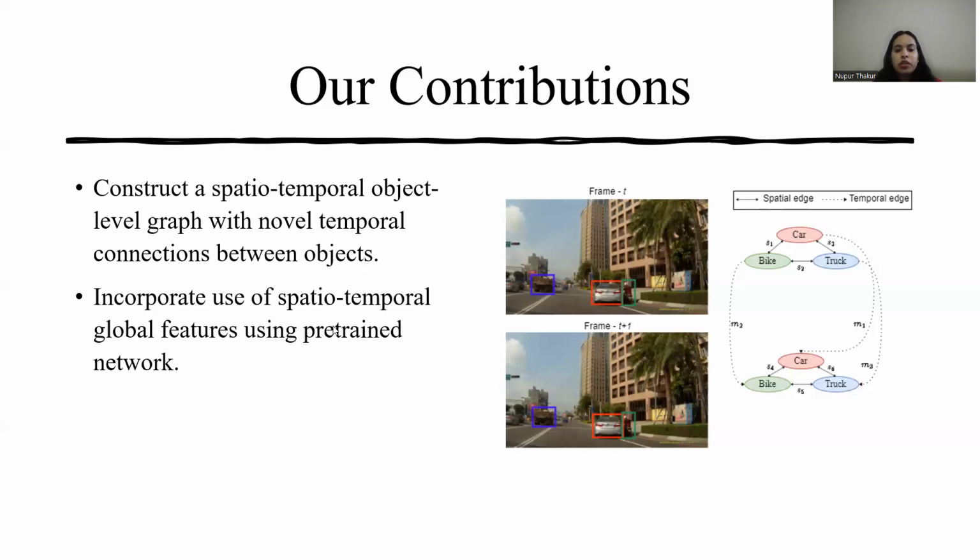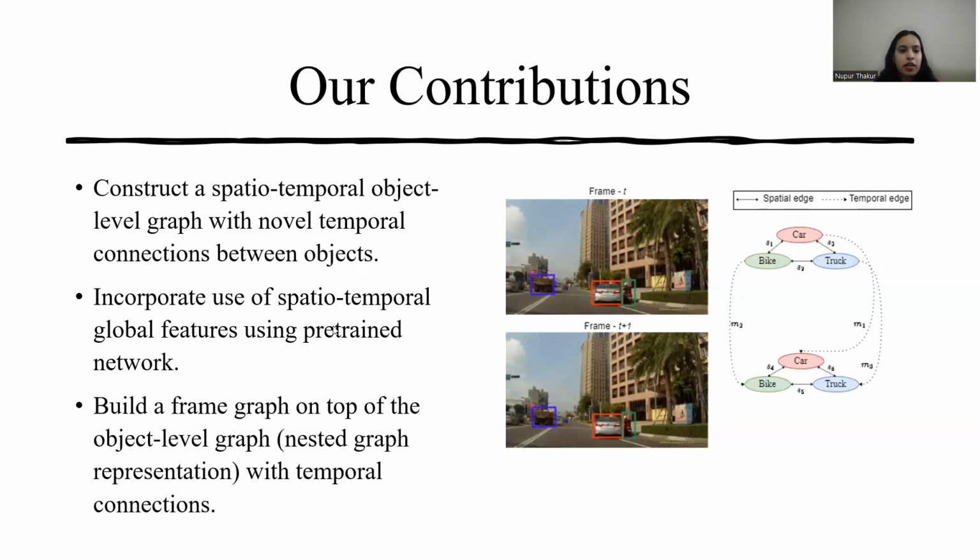Next, we propose to include the use of a spatio-temporal global frame feature to provide the information about the entire scene. And lastly, we propose another graph structure called the frame graph, which is built on top of the global frame feature and the object graph, creating a nested graph representation. This graph is useful in propagating the information extracted from the spatio-temporal object-level graph and the global features.